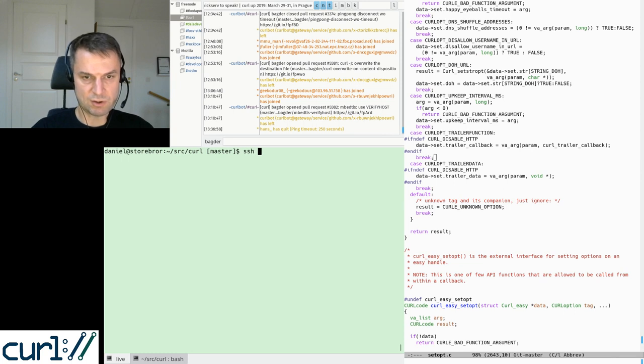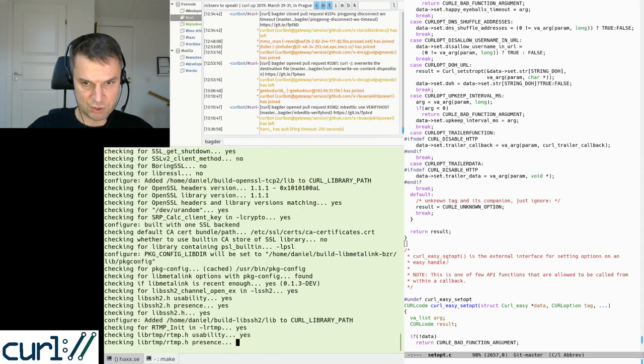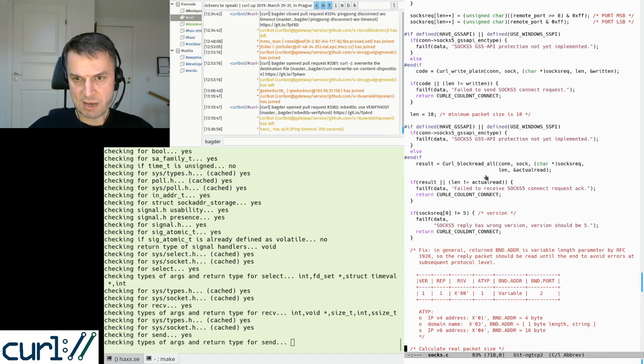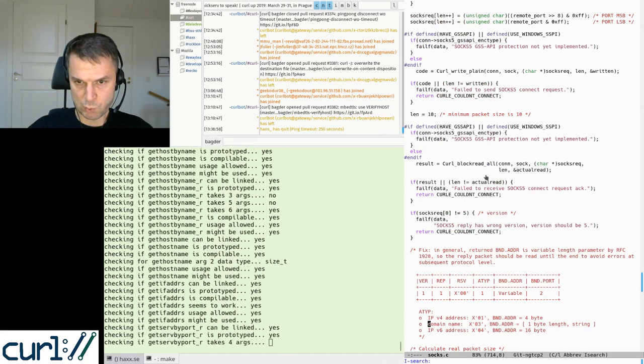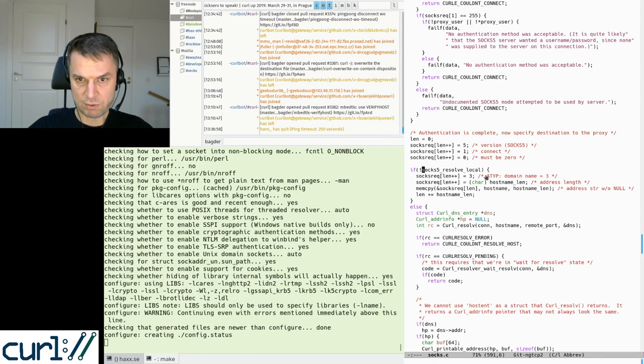When I want to do a SOCKS server, I usually just use SSH. 8080 is a good port. And I connect to my server like this. Boop. And then I have an SSH server there. Sorry, I have a SOCKS proxy on port 8080 now. So now I'm going to make sure that I have a really, really short domain name there, that's where I'm connecting to, I believe. If not, resolve local.